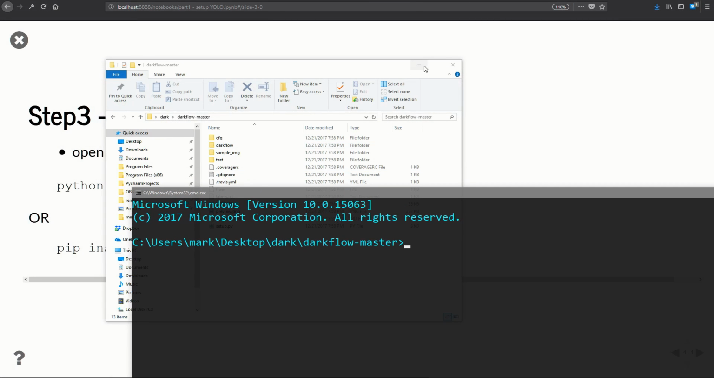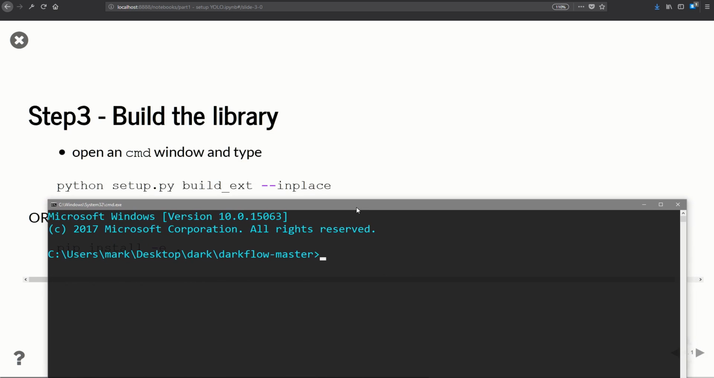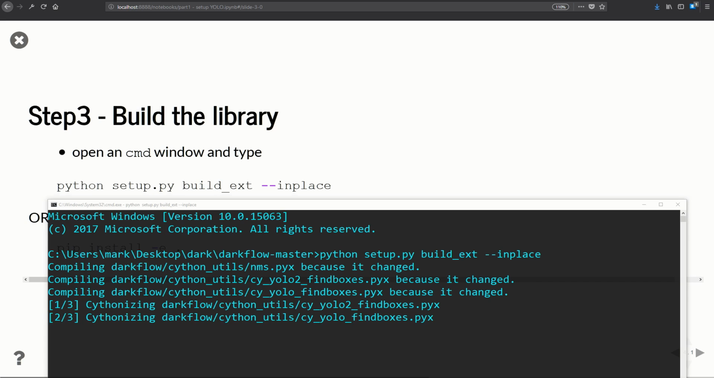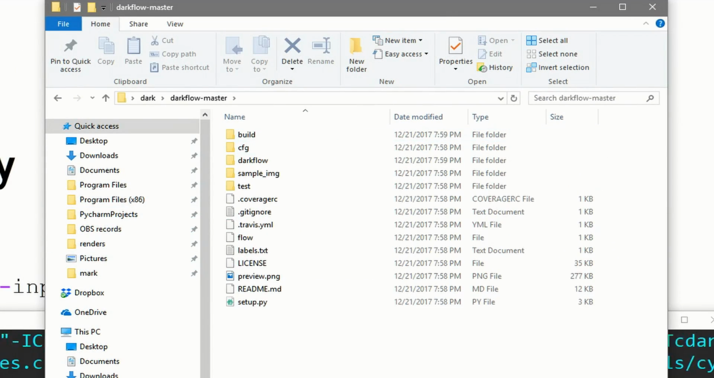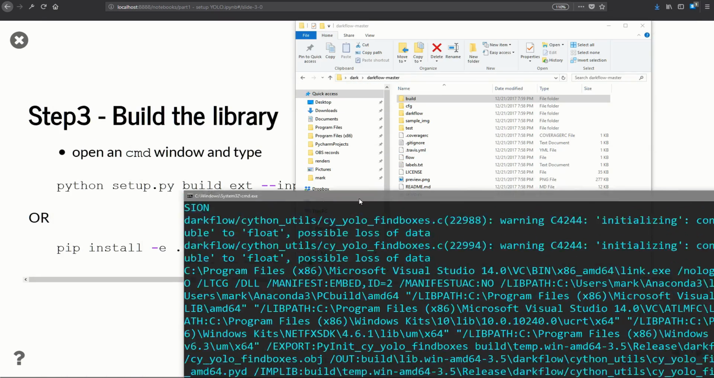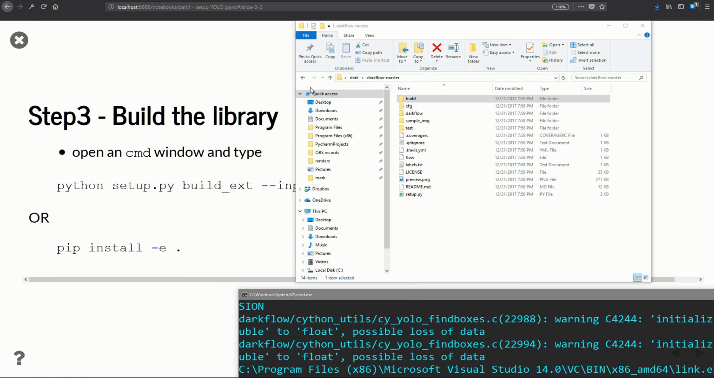And then the command is just gonna be this one here, python setup.py build_ext --inplace. So now when we run this, you're gonna see a build folder pop up, this one right here. So now that this thing's all done, everything is built, and now we're ready to proceed.